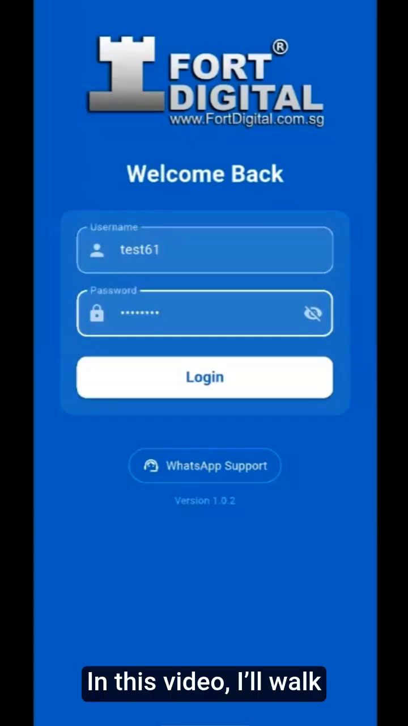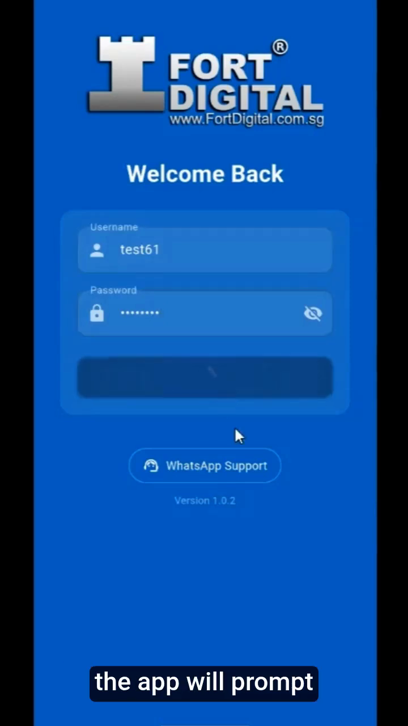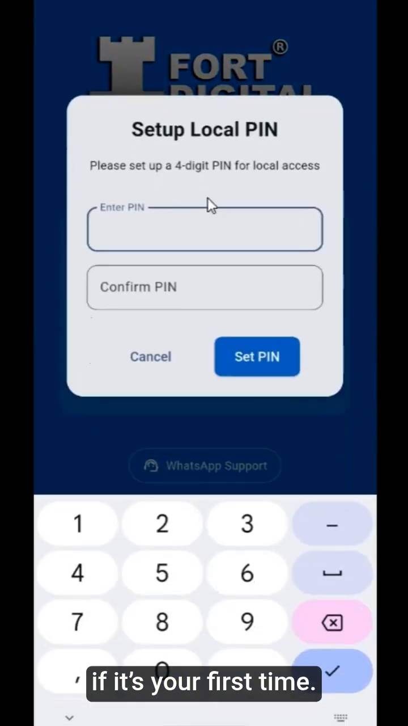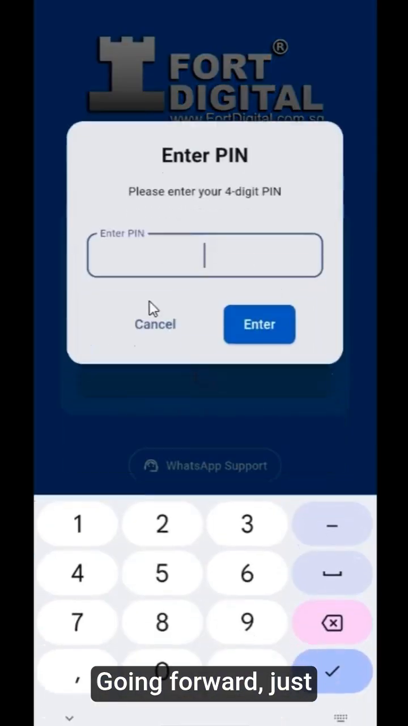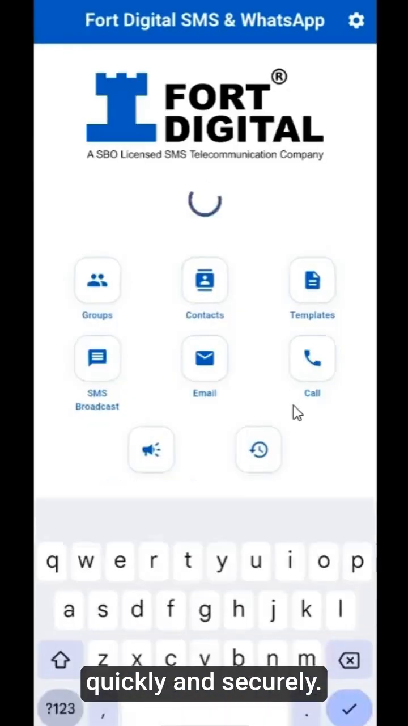Welcome. In this video, I'll walk you through how to use the Fort Digital Emergency Broadcast app using a test account. Let's begin by logging in. After entering your username and password, the app will prompt you to set a login PIN if it's your first time. For example, I'll set mine to 1234 and confirm it. Going forward, just enter this PIN to log in quickly and securely.